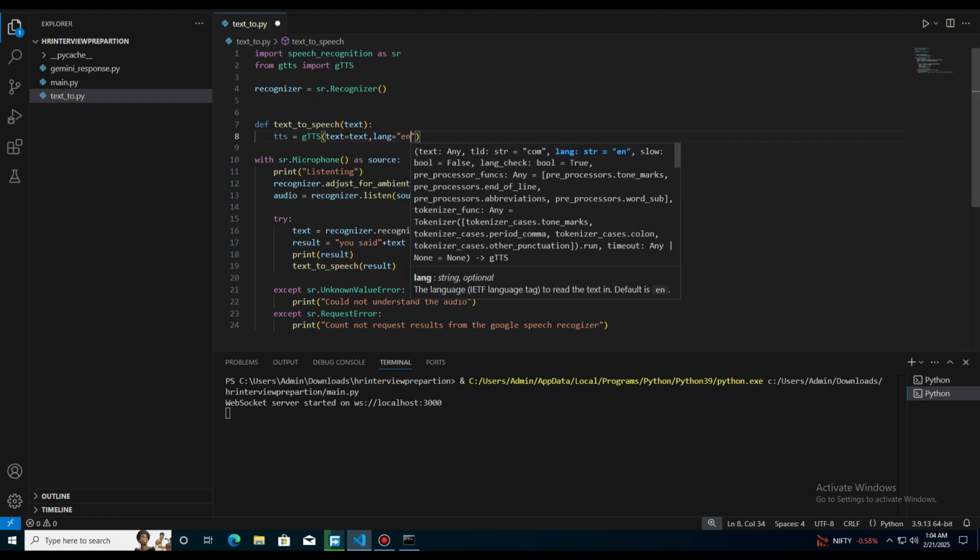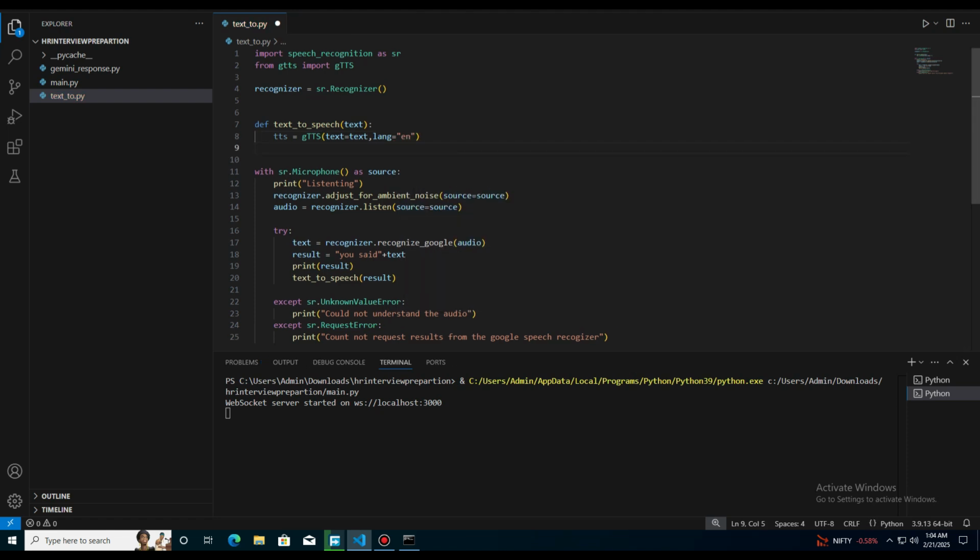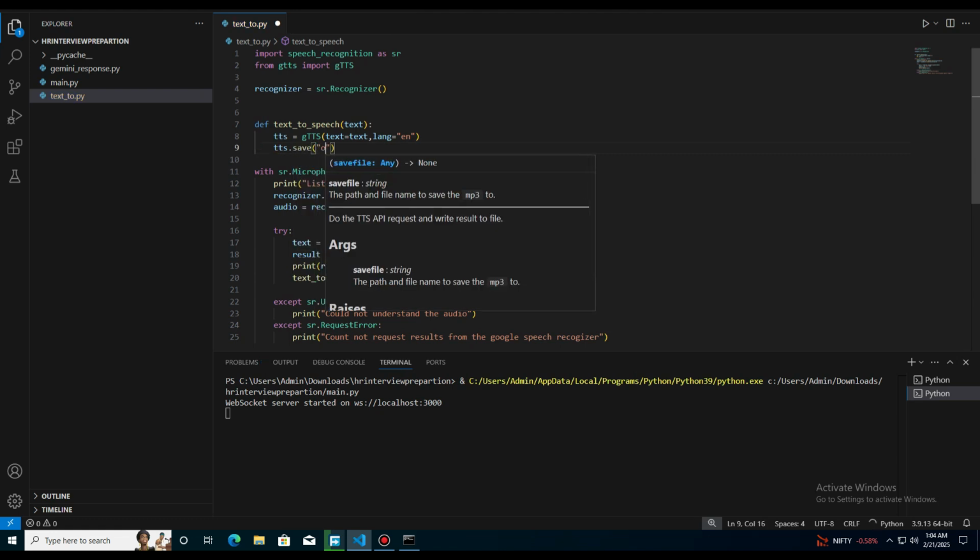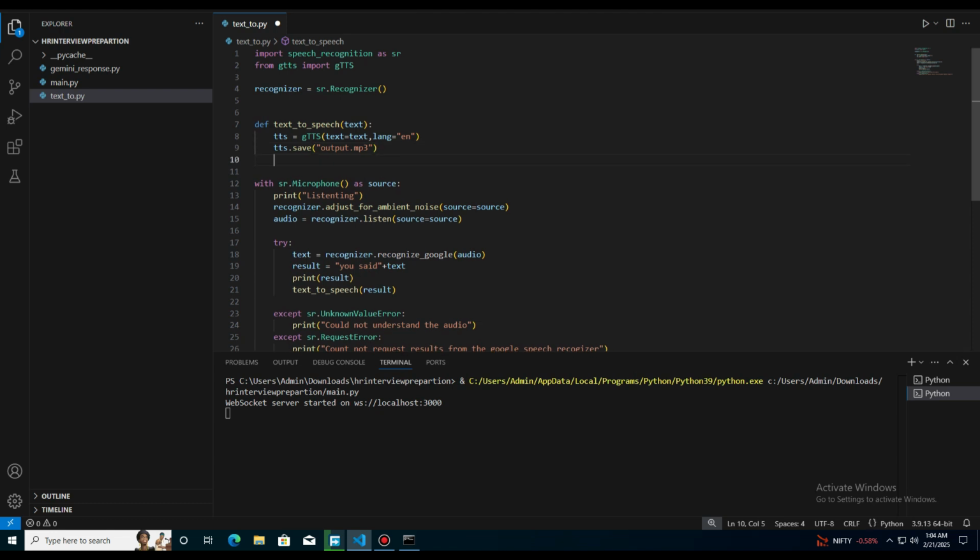So once we have the text to speech, we can save this. So tts.save and just give a name for your output. In this case, output.mp3. So when we have the audio file, we can play the audio. To do that, we're gonna use a library called playsound that we have installed earlier. So let's also import that. So from playsound, we're gonna import playsound.